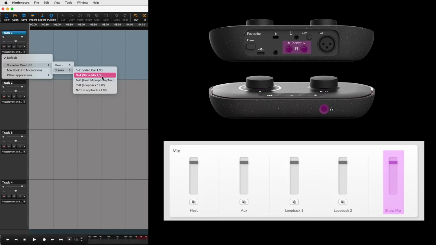Inputs 3 and 4, show mix left and right, is your show mix from Vocaster Hub and what you hear in your headphones and speaker outputs. This show mix left and right channel can be recorded into a DAW, allowing you to record your show mix as a stereo recording, not having to mix your show later.